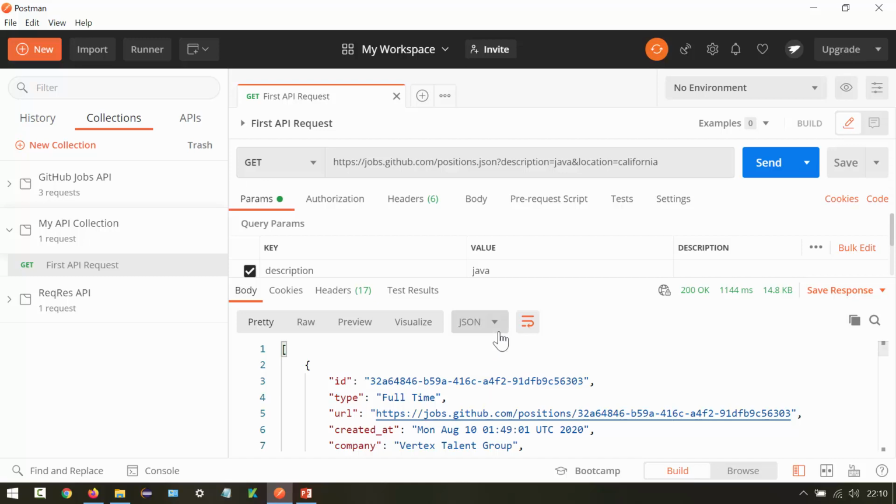Then we can see other formats as well. So these are other formats. Then after that we have this icon which is wrap line. So we can click on this to wrap any lines. Then we have this icon which is copy the response. So when you click on this, the response will be copied to clipboard.